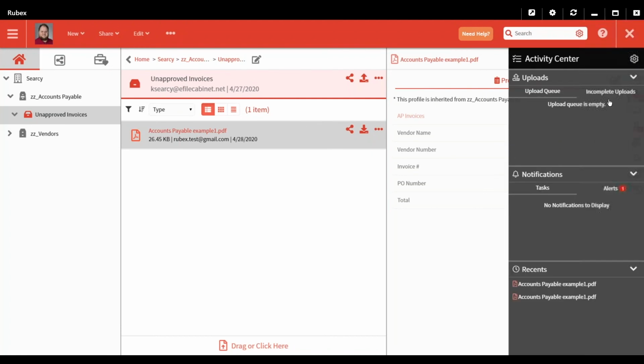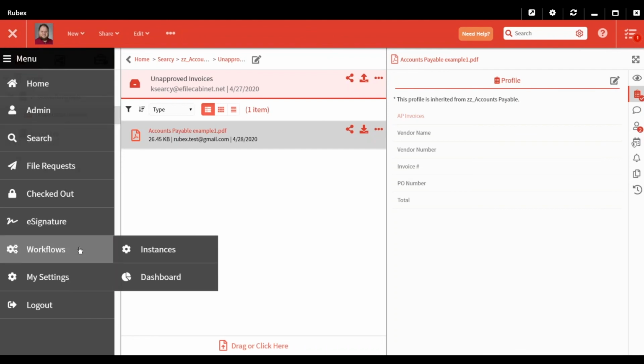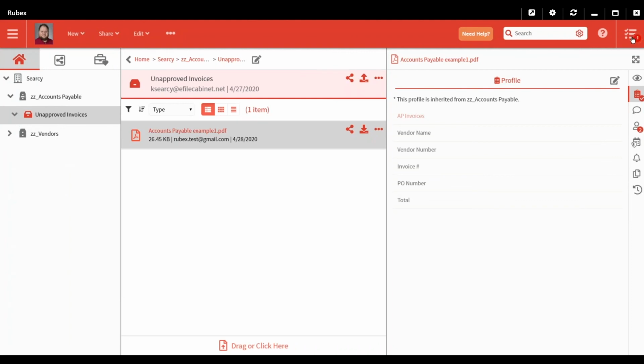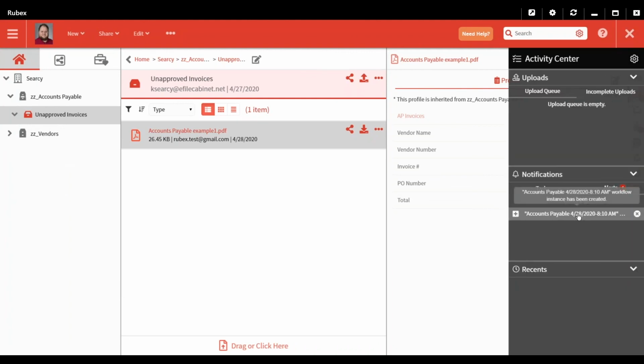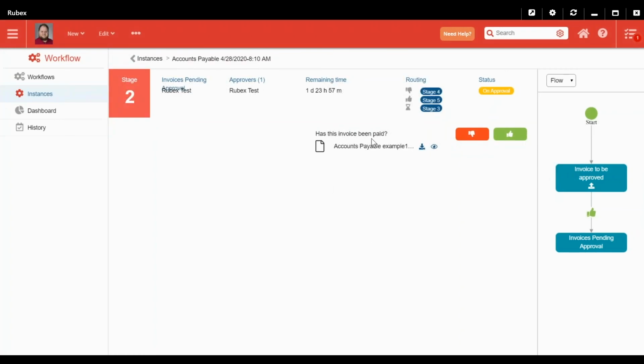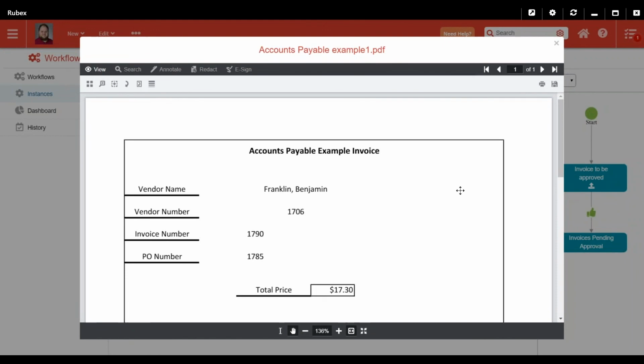and I'll go back to the workflow instance. This alert stays here until you dismiss it, so it comes in handy. But the other way to get to workflow instances is to go to the menu, workflows, and then click on instances. I'm going to go with the shortcut method, and I'm going to click back here to get back to the workflow instance. Here is where the approver will look, see this item here, and there's this little eyeball right here that they can preview the document and look at it.